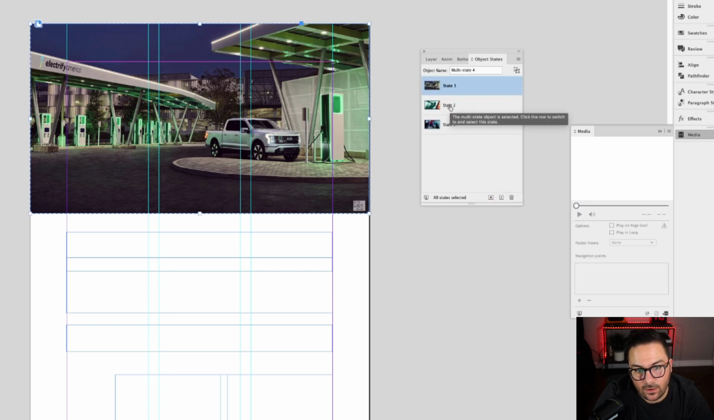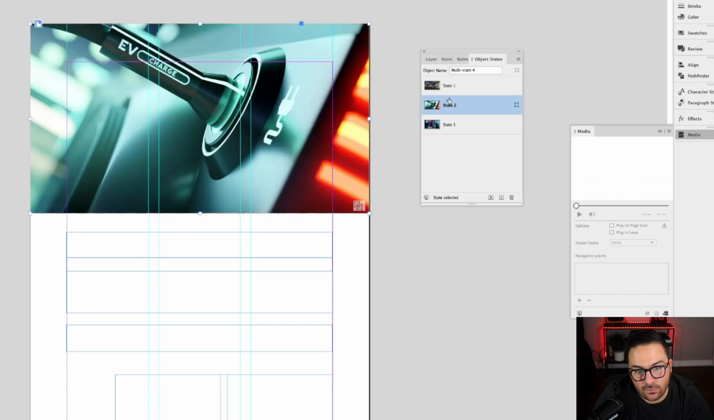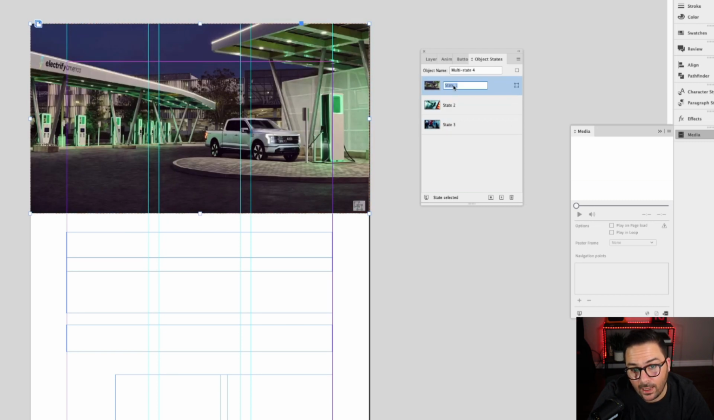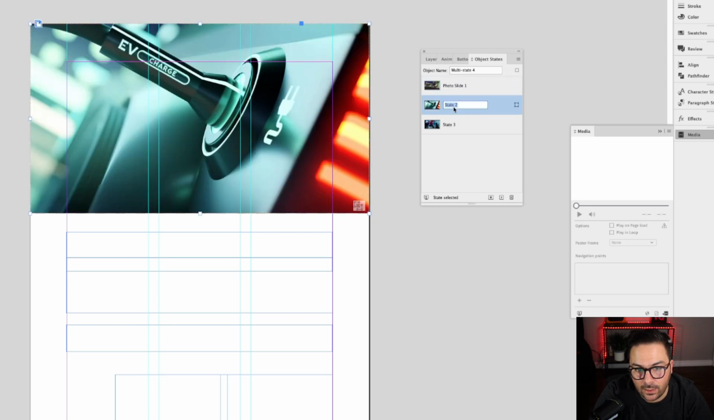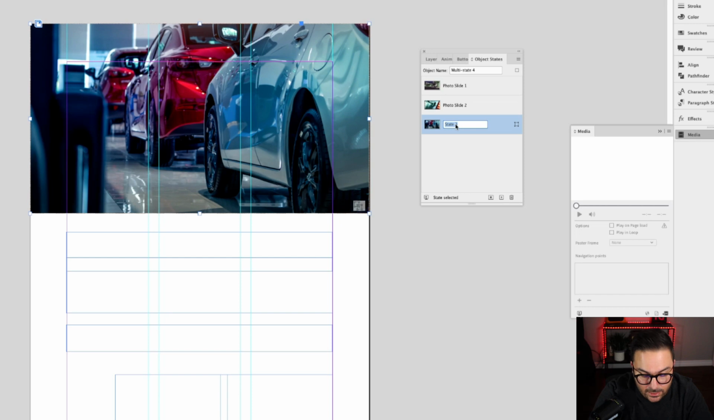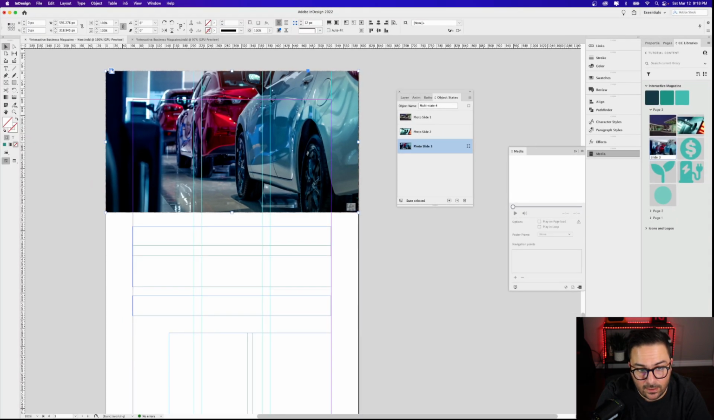And you can see there's state 1, state 2, and state 3. Perfect. And you can actually go ahead and rename these. So let's call this one photo slide 1. That's much easier than leaving them as state 2, state 3, because even though we rename them in the layers panel, that won't carry over to the object states. So let's go here to state 2 and let's rename this photo slide 2. And the third one is photo slide 3. Perfect.